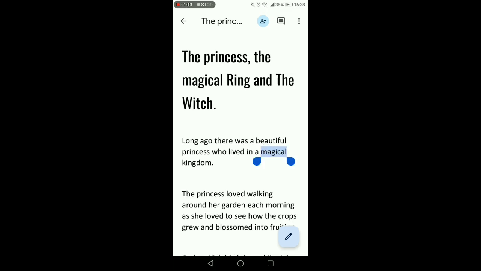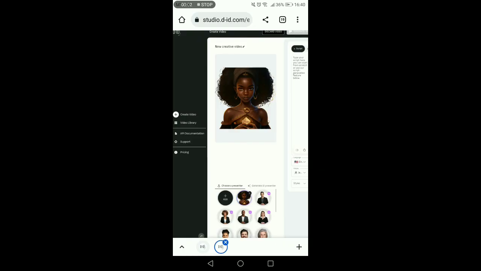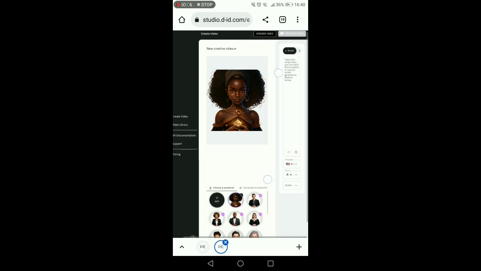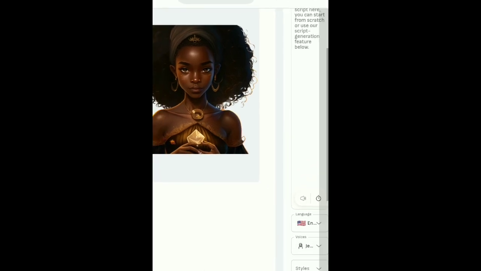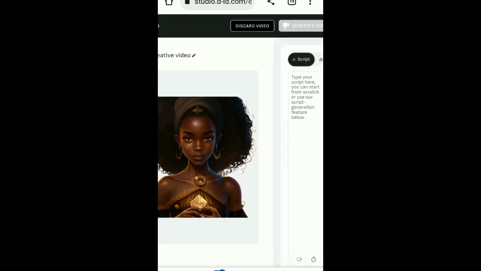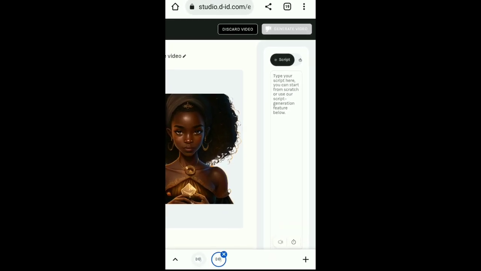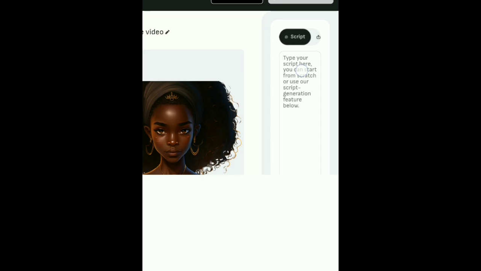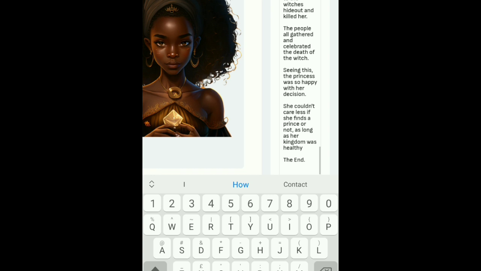Anyway, after I've written down the story, the next thing is to just copy the script. I'm going to copy everything, then go back to our AI tool, D-ID, and paste it in there. So we're going to expand our screen and come here. This is where we're going to paste the script. Just place your cursor there, or tap there, and then click paste. Okay, so that is our script.